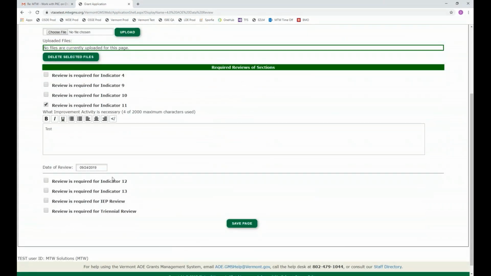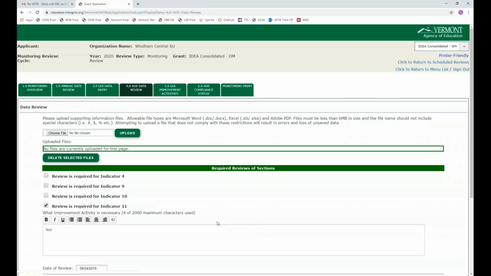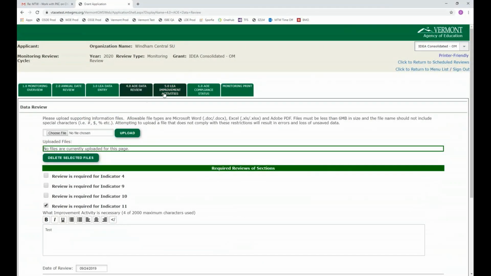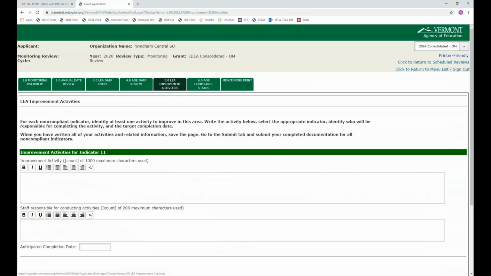And now hit save. Now notice there are as many as 6 different indicators plus the IEP and triennial reviews that could require more information from the district. I hit Save Page, and now ultimately the agency will come back. That will trigger a notification back to the district to say, okay, now it's the district's turn to tell us about their improvement activities. When you come into your improvement activities tab, you'll notice the only improvement activity that exists here is indicator number 11.